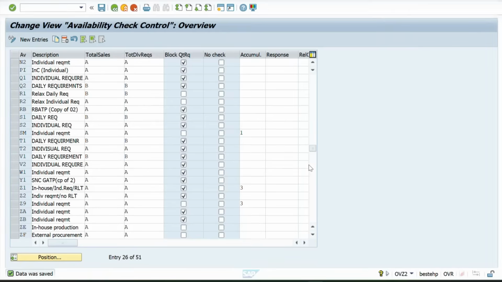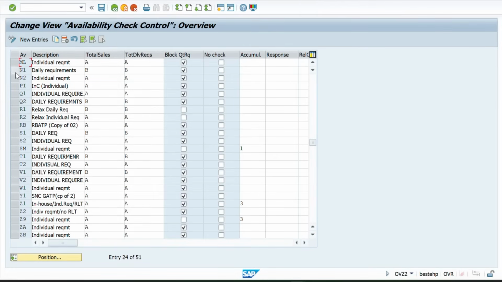So if I go to SAP screen, now you can see I'll just scroll up a little. Okay. So these are the two availability checks which I created, N1 and N2. For N1, the total sales is B and total delivery is also B. Now going for N2, total sales is A and total delivery requirement is B. Now what do you mean by A and B?